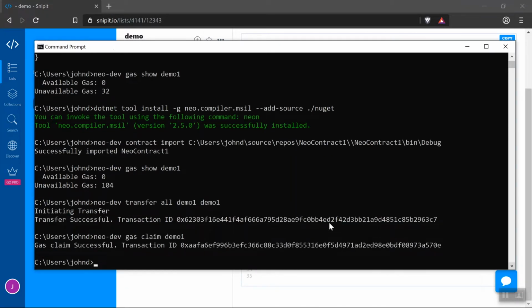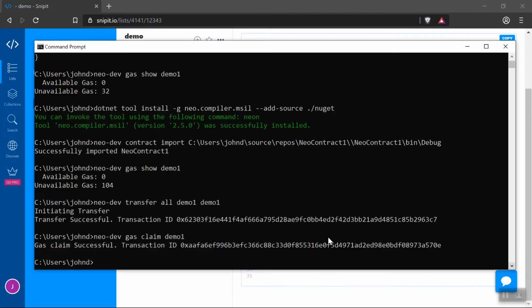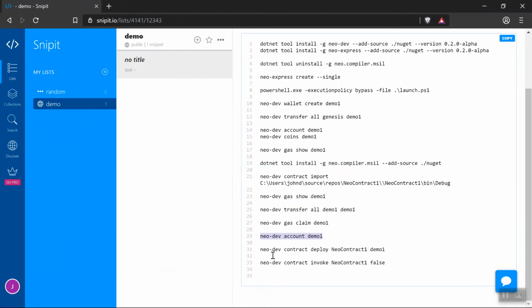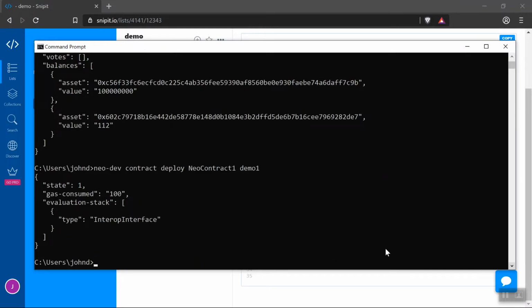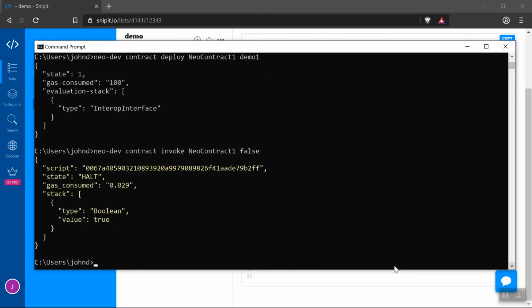At this point, I should be able to execute the transaction. Let's go look at the demo 1 account again. Very good, we have the gas we need. Then I will deploy the simple smart contract. And then let's invoke it. Let's pass in false, and we should get back true. Yeah, there we go. So in about 2.5 minutes or so, a very simplified walkthrough.